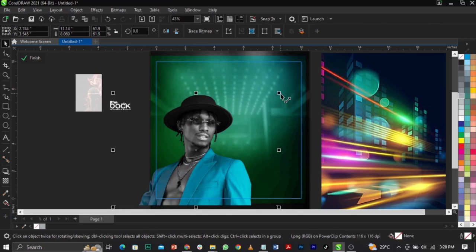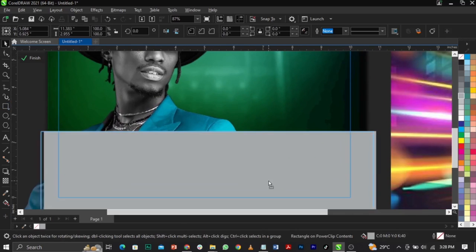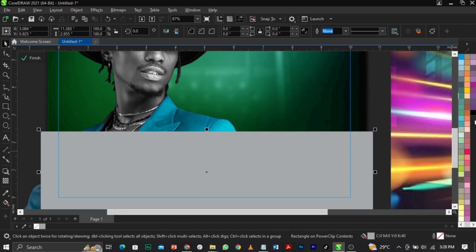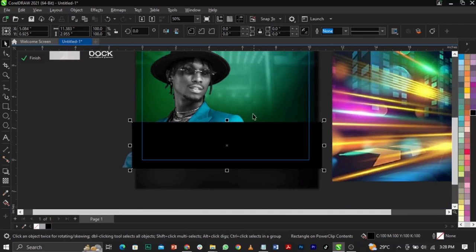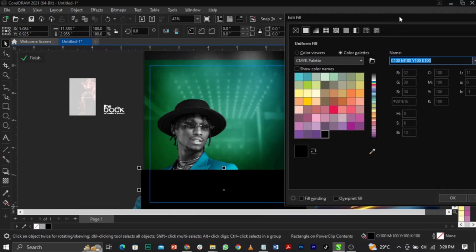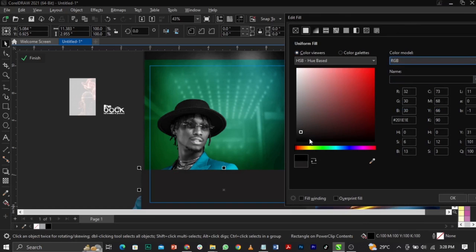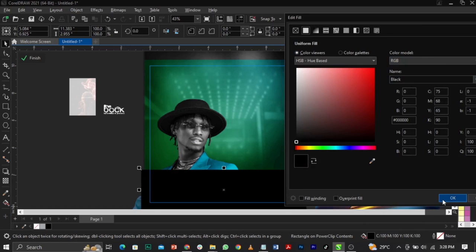All right. So right now I'm going to select my rectangle tool. I'll draw this one like this, I'll draw it this way. Then I'll go to my black color and give it this color. Make sure your color is 100% RGB. So double click on this color thumbnail here. Select your color viewer, select your color model, select RGB, then bring it this way, then click OK.